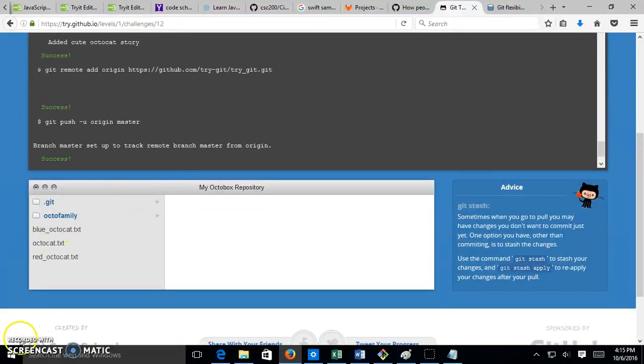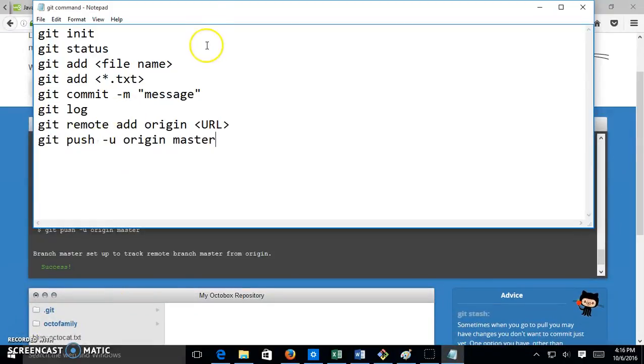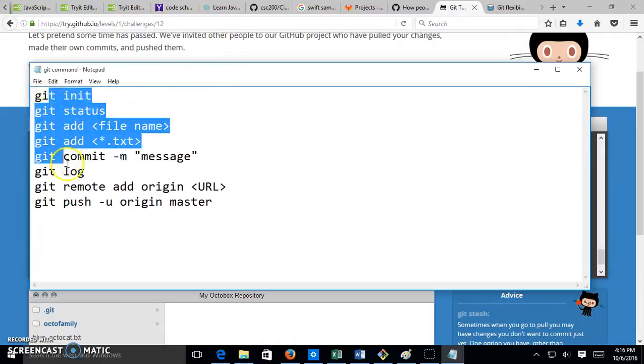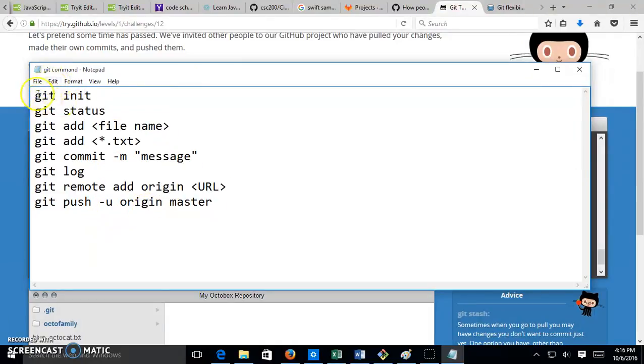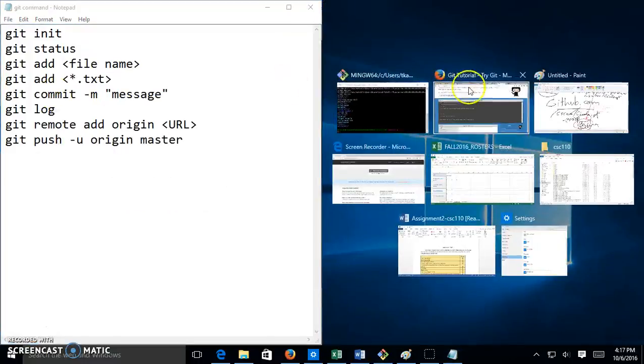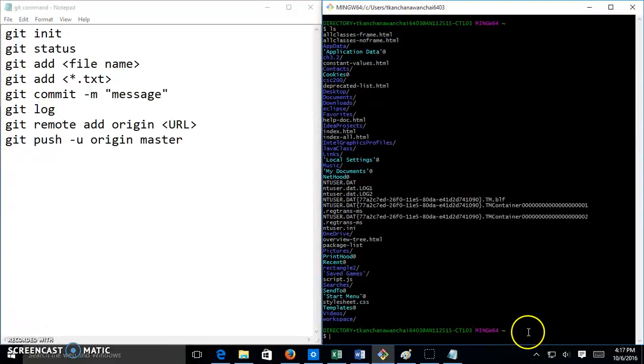Now, let's pause. From our tutorial, we have summarized that we have learned 1, 2, 3, 4, 5, 6, 7, 8 commands. Git init. Again, what's Git init for? Initialize your Git repo. So we're going to put that into action now. Use this command, okay? We have Git Bash up. Should we do Git init here, after we run the Git Bash?